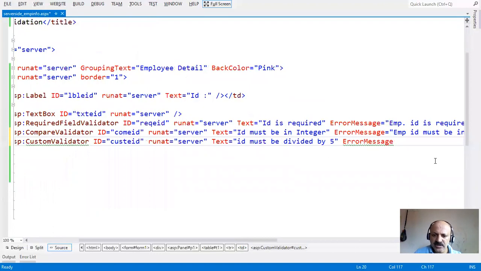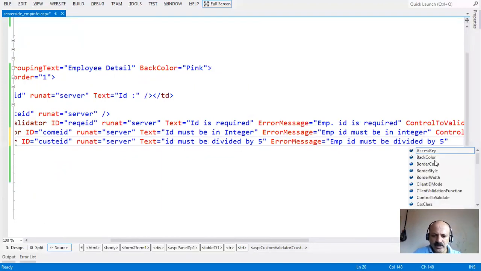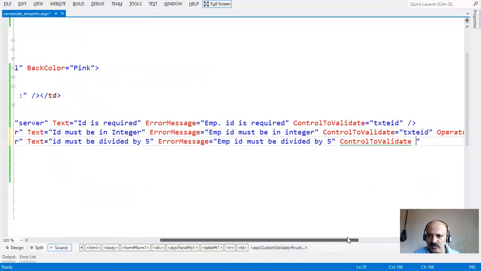The error message we prefix with emp id must be divisible by 5. Okay, and for control to validate, just provide the same. Okay, so we move forward.